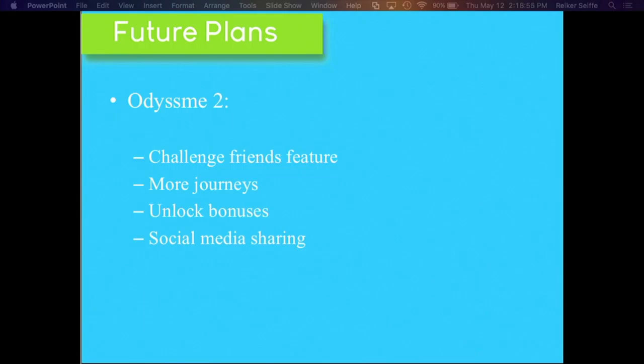We also wanted to add some sort of bonuses or milestones feature that allows people to learn more that way. And we also wanted to add a social media sharing feature as well, so people can share when they beat their friends up the Mount Everest or something like that. So it'll add more competition that way as well.